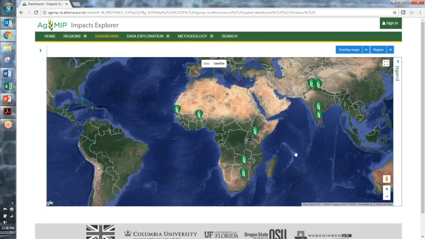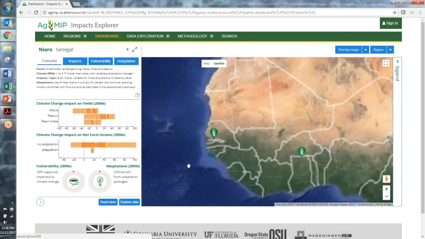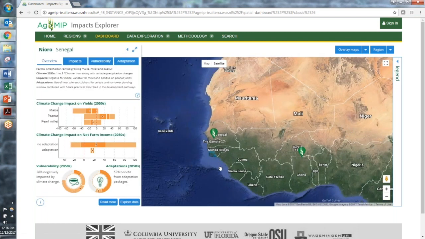AgMIP, of course, is working in all parts of the world, but these are the examples that are currently shared within AgMIP. If we click on one of these regions, we'll start here with the Nioro, Senegal location. You'll see infographics presenting the overview of major findings and results for this region.